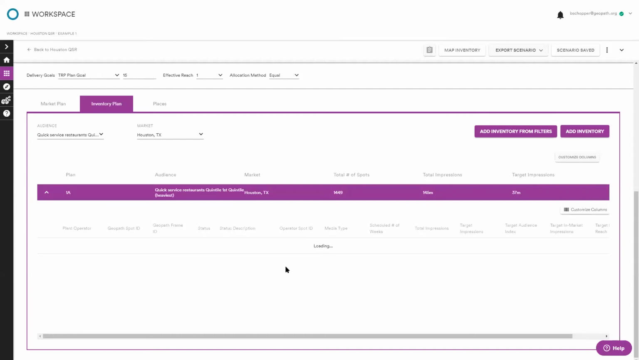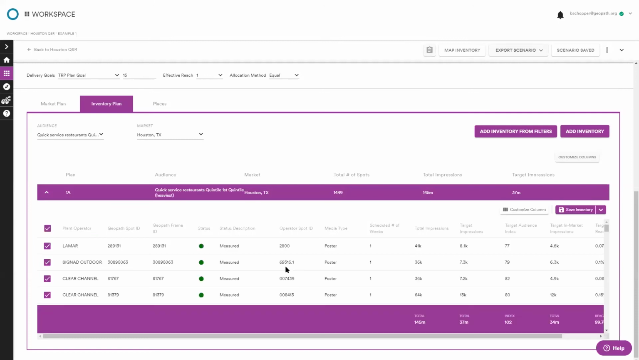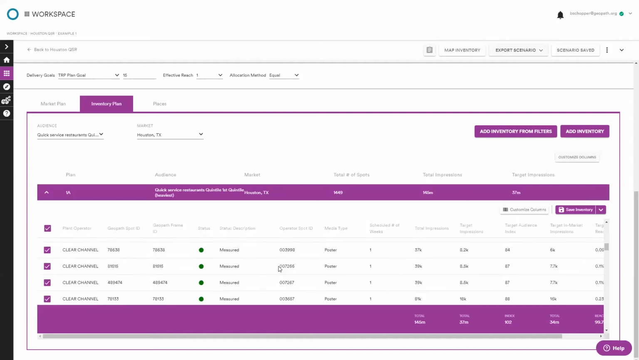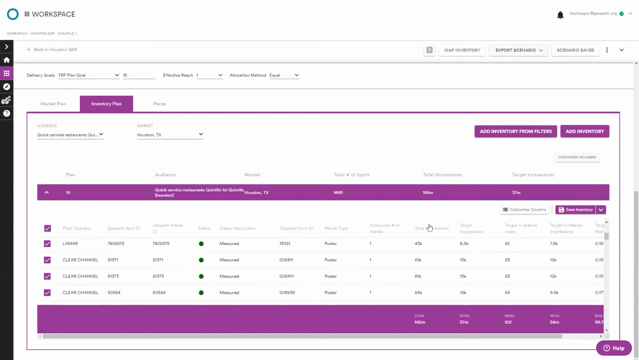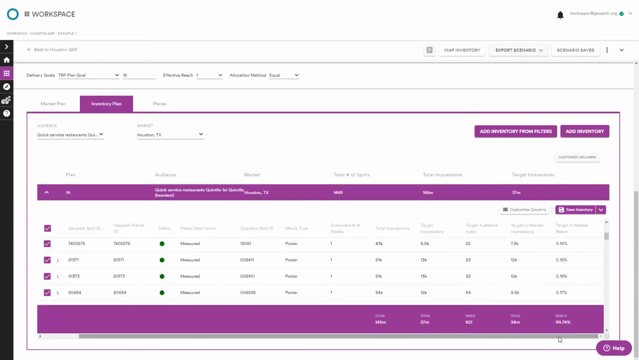Once this loads in, I'll give everybody a sense of what this looks like. Oh, here we go. Don't even need to pause. As I scroll through, we've got stuff from every operator who has inventory of this type in this market. We have a top level of number of spots, total impressions, target impressions, and then some summary metrics down here: total impressions, total target and market impressions, target impressions.